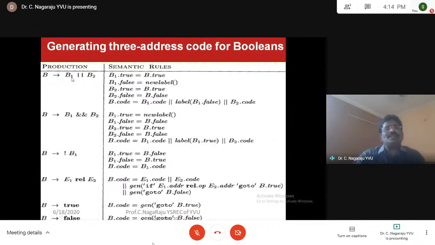So that is the production. B goes to B1 or B2. That means here in the true case, B1 is true, B2 B dot true. So the B1 dot false gets a new value. B2 dot true, B2 dot true, B2 dot false, B1 dot false.